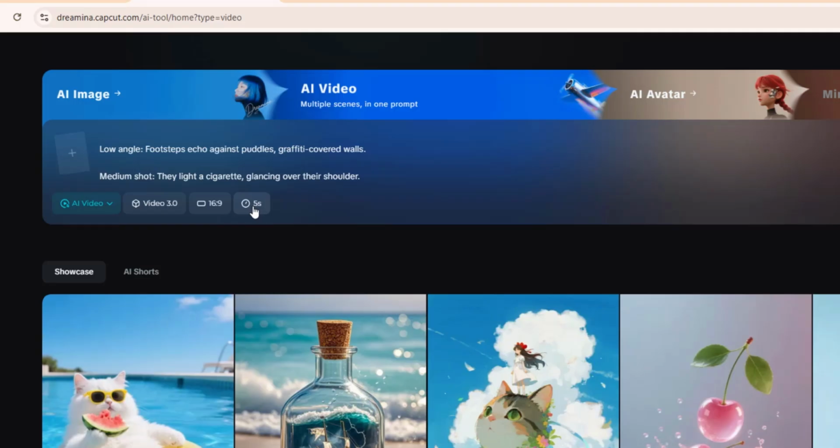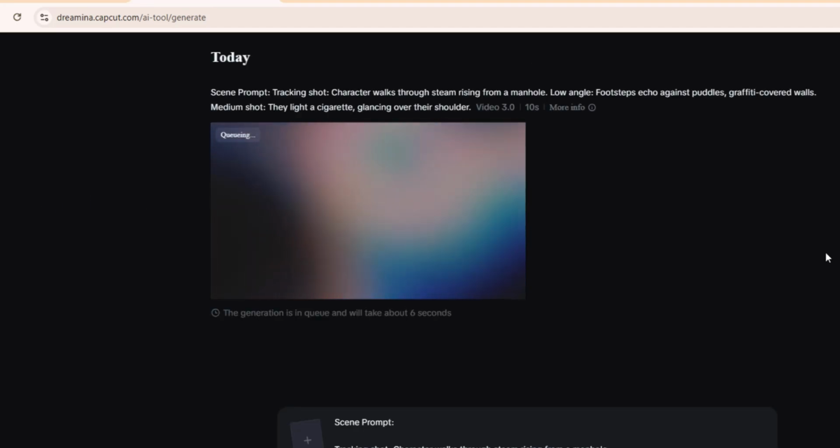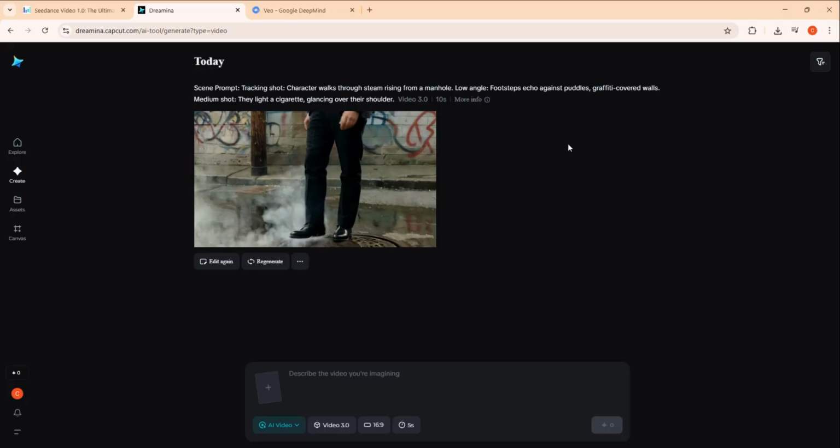Then you can select your duration. Do you want 5 seconds or do you want 10 seconds? Let me select 10 seconds. And then once you are good, you just click on this one that says generate and allow it to generate the video. As you can see right here, it is generating. Okay guys, our video is ready, so let's check it out.